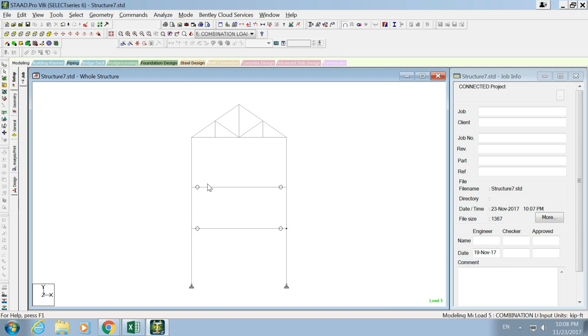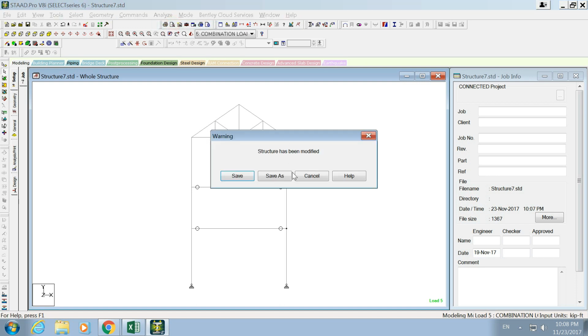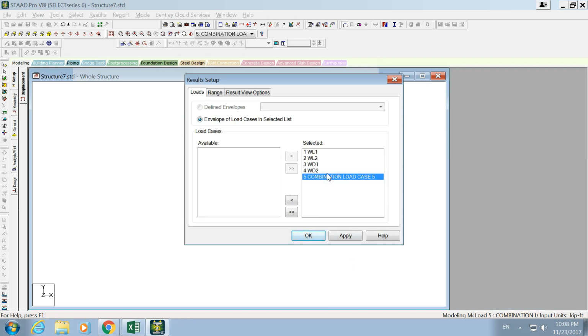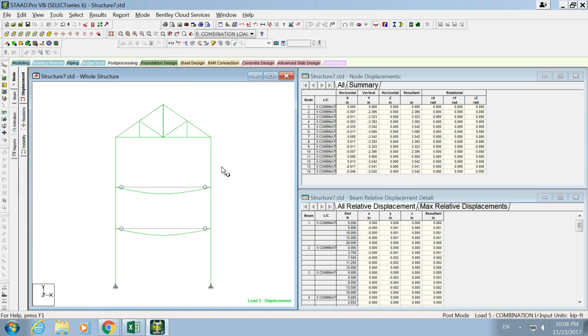Now those hinges mean that the moments will stay inside those beams and not be transferred to the columns. Run the analysis, save, and go to post-processing, then done. I want only to study the combination, so I will remove those outside. Apply, then OK, and you will see the deflection shape is not waved as before because the moments stayed inside.